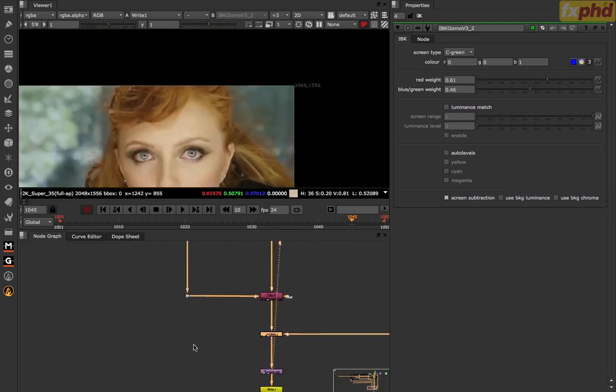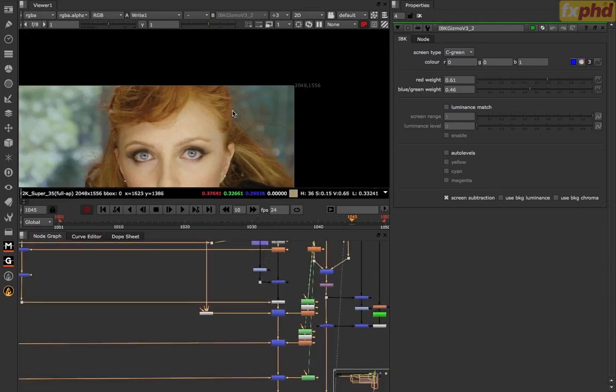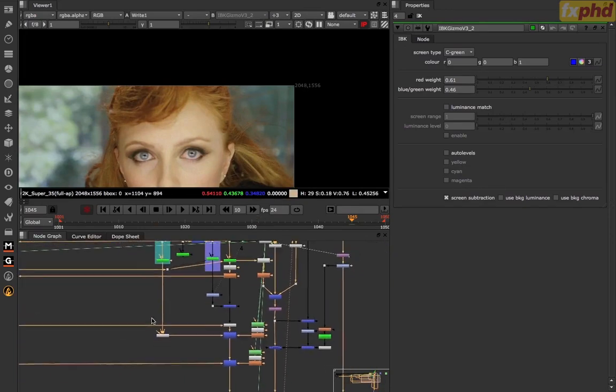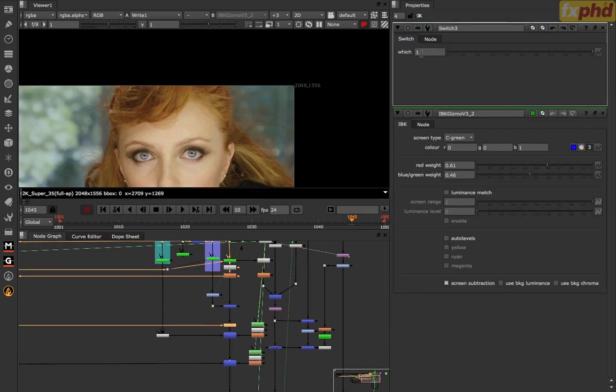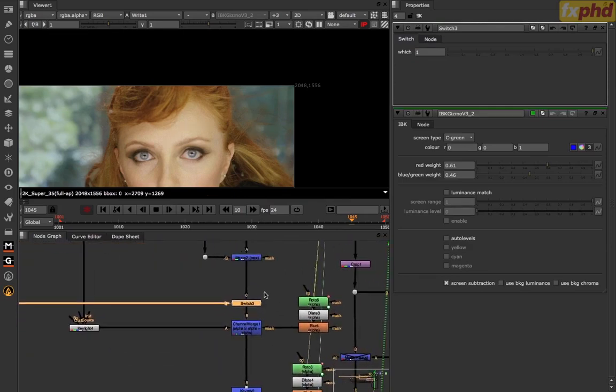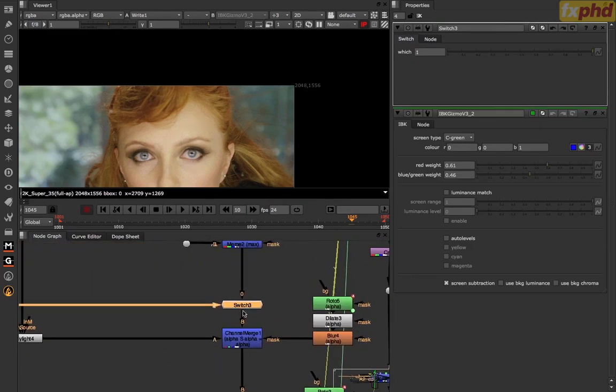My only concern was that it's a little heavy-handed with this soft mat that I got with the IBK. Let me just show you what I would do to fix that. Basically the switch node is designed for me to look at two different keys and just move back and forth between the two just by using my up arrow or down arrow. This here was the key that was done with the hybrid edge in the Primatte, and this is the one that was done with the IBK keyer.